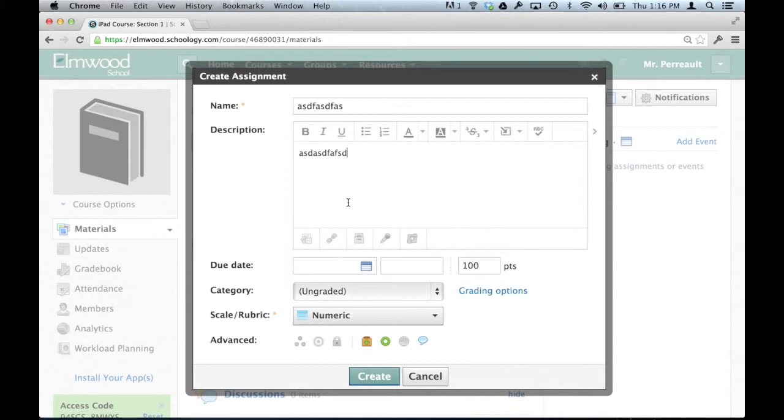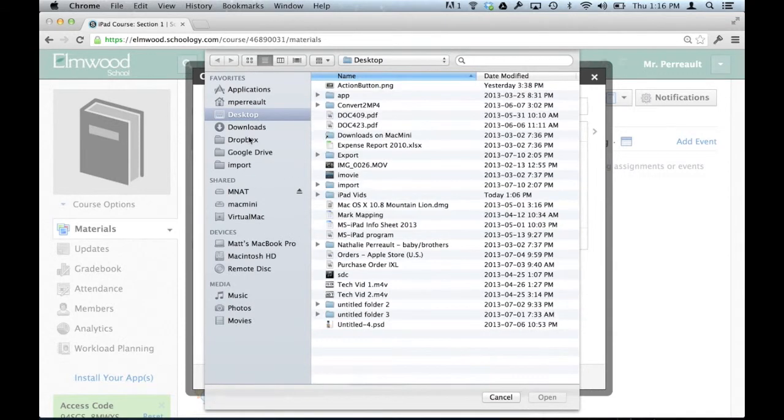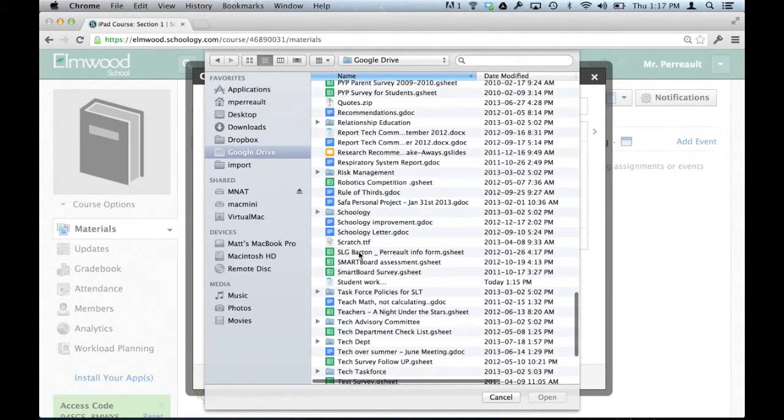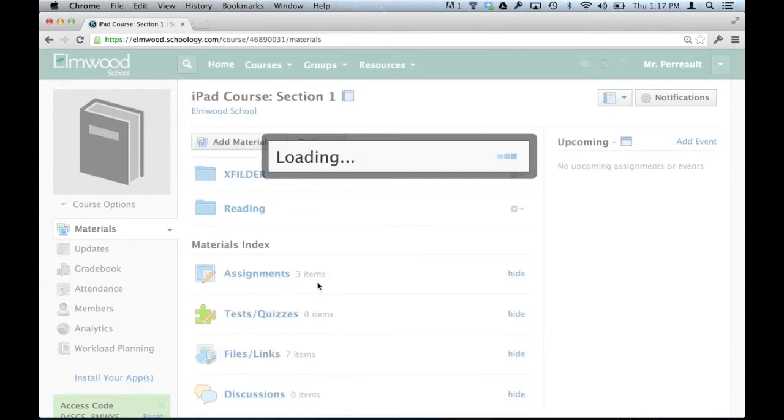Name, description, and file. So I saved it in my Google Drive. There it is, student work. I say open, and it's uploading. And then I'll say create. So now I've just made a dummy assignment, and it's there in Schoology.